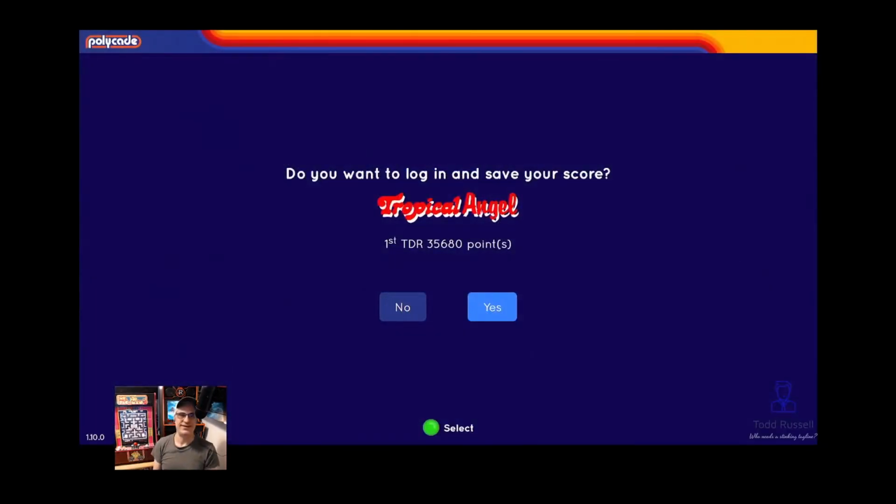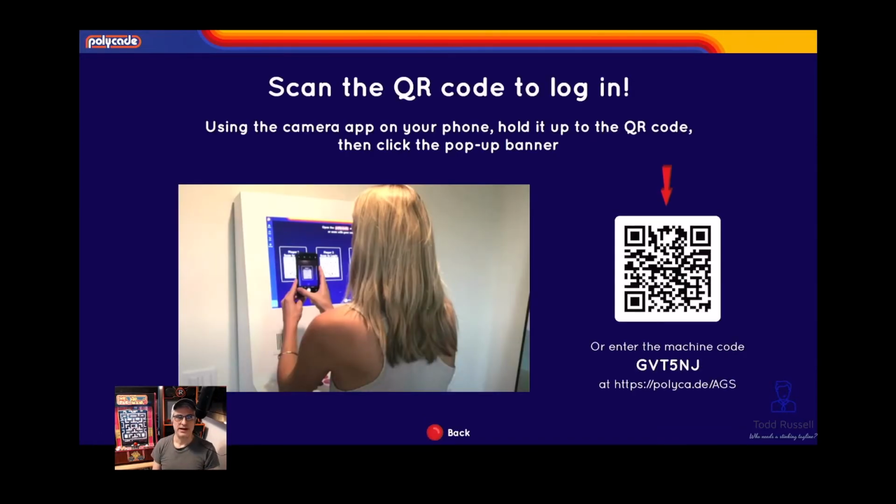Oh, there it is. Okay. Woo! Do you want to log in and save your score? Interesting. I have never seen this screen before. So, here we are. Scan the code. Okay. I want to save my high score. That's a new one. That's kind of cool. So how do I do that? I'm going to take my picture of my screen.